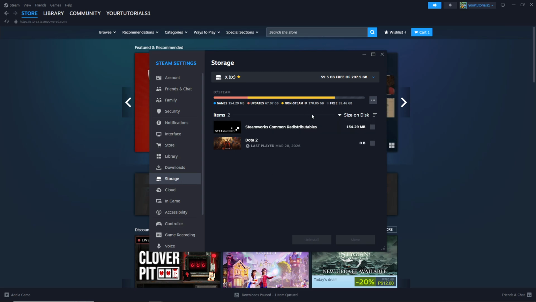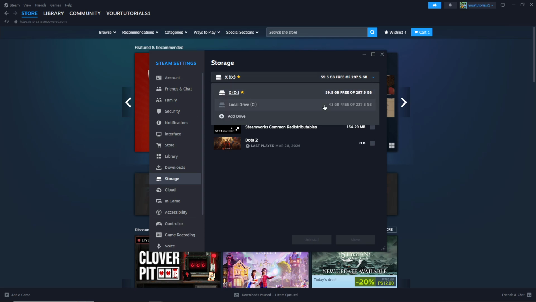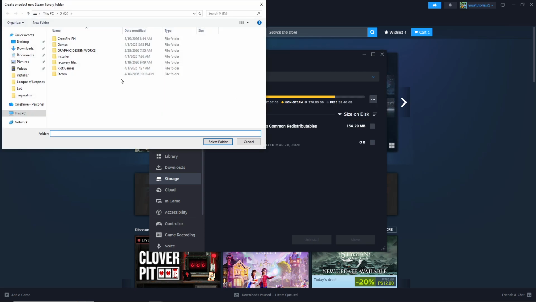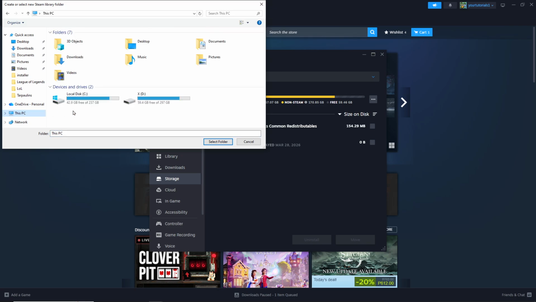Click Add Drive. Steam will scan for available storage devices. A list of drives will appear. Select your external drive carefully. Look for the drive letter or name that matches your external SSD or HDD to avoid choosing the wrong location.